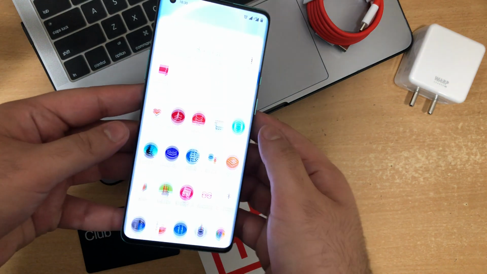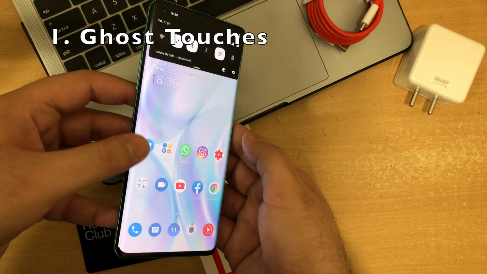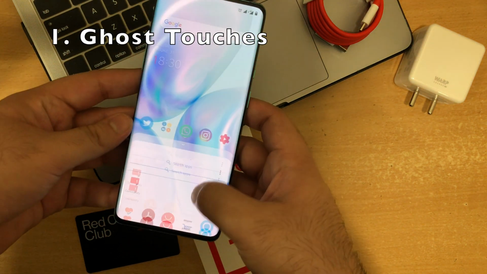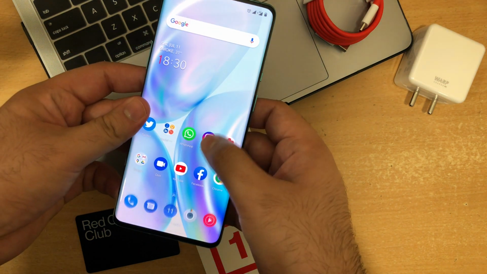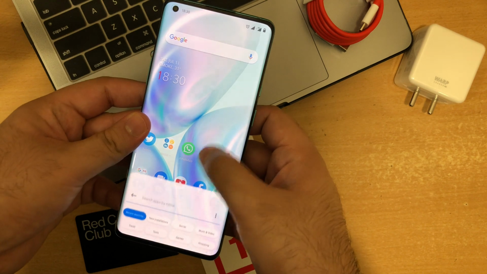To start with, let's talk about the ghost touches. Now, ghost touches take place on a curved screen. Basically, it registers a touch input on the curved part of the screen and thus the entire screen behaves funny.